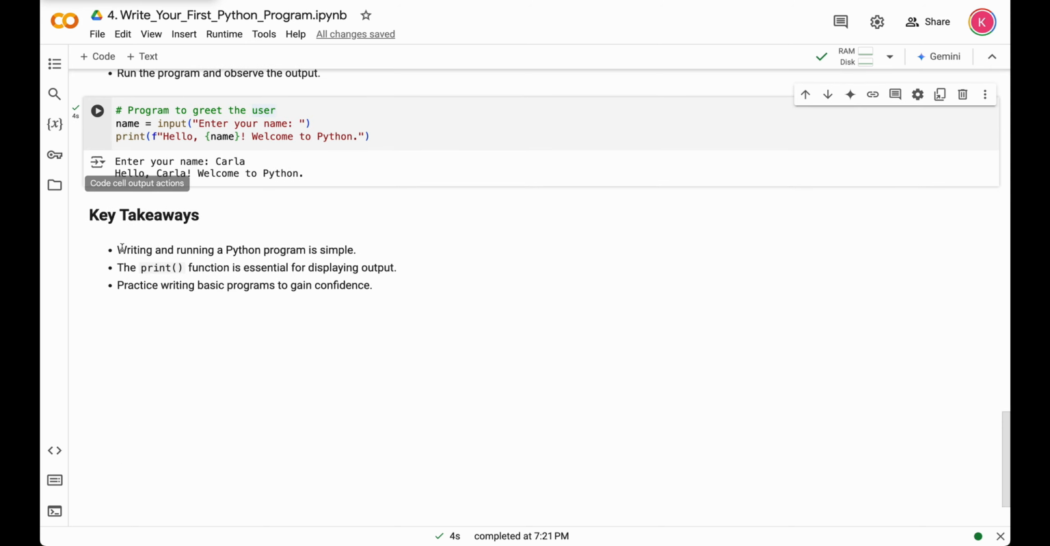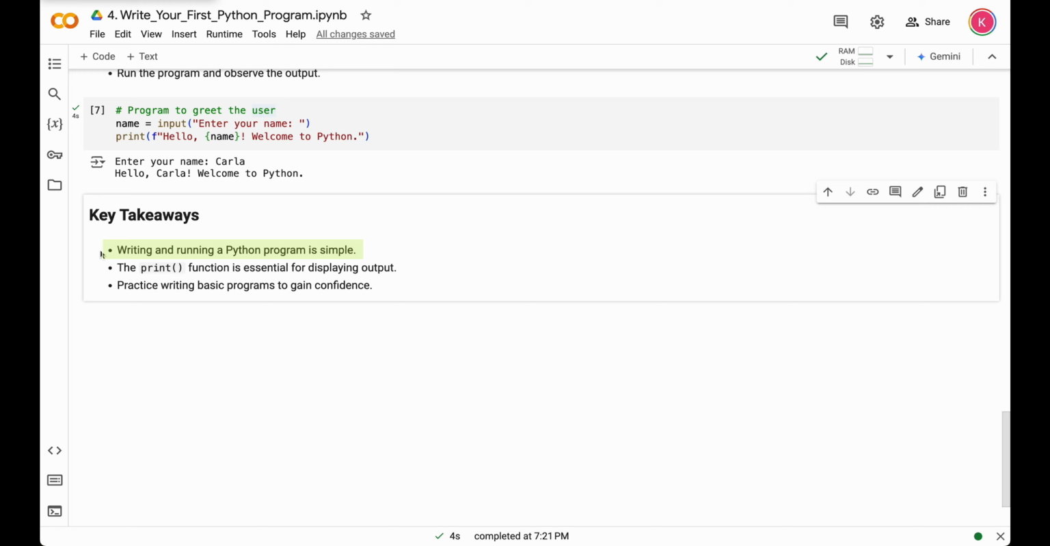Takeaways. Writing and running a Python program is a straightforward and beginner-friendly process. Python's clean syntax and intuitive structure make it easy to create and execute programs with minimal effort. The simplicity of using the print function to display output allows you to quickly see the results of your code and understand its functionality. This function is fundamental in Python as it helps you test your logic, debug errors, and communicate results.